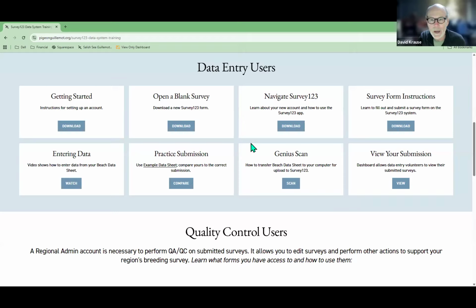All right, so I am going to turn it over to Bets, who will show you how to put the first page of the BDS into the Survey 123 form.